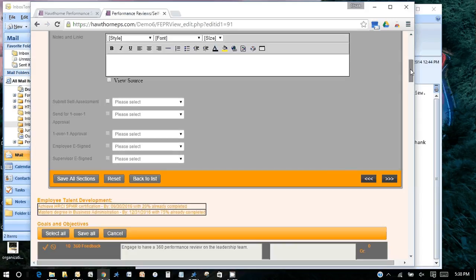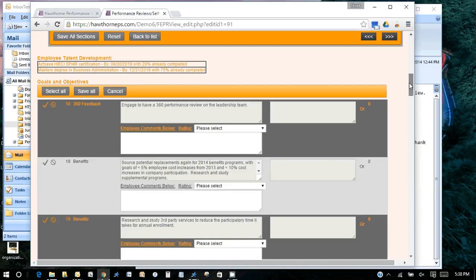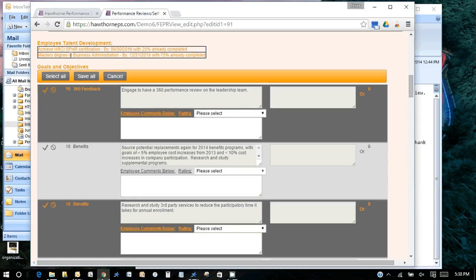However, I'm going to go further down here because I'm going down to see, yes, I do have 2 items in my talent development that are in progress. There's no comments to be made to those. And then I see my goals and objectives section. Here I see what my grouping of goals and objectives are.